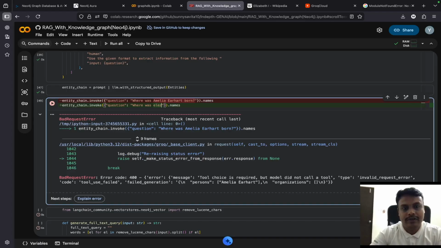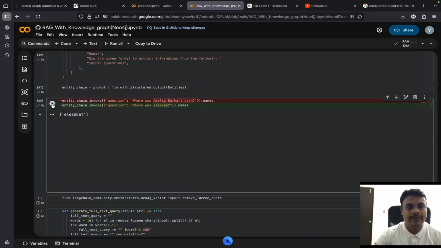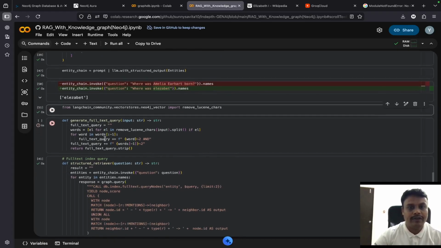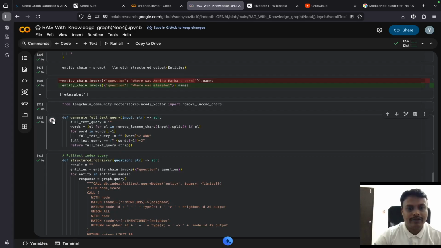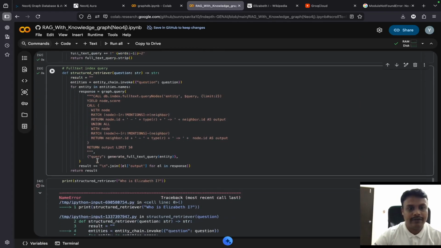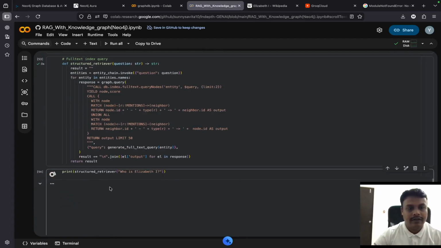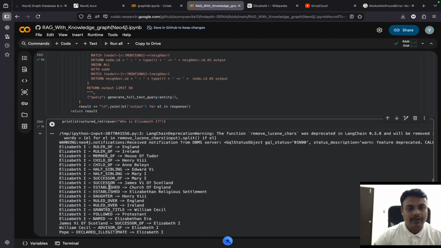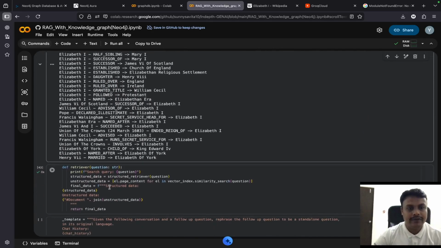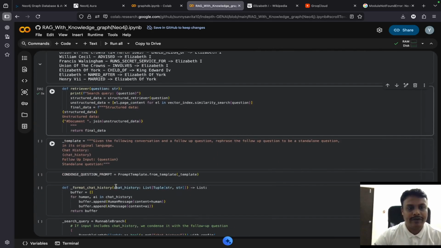Because I am now utilizing a simple model, sometimes that model is unable to extract the entities. So it has given the entities from that. Then we are cleaning those text queries. Then we are returning that. Okay, so in the structured retrieve, it will give you all the sequence. Then here we are going to retrieve semantic results.